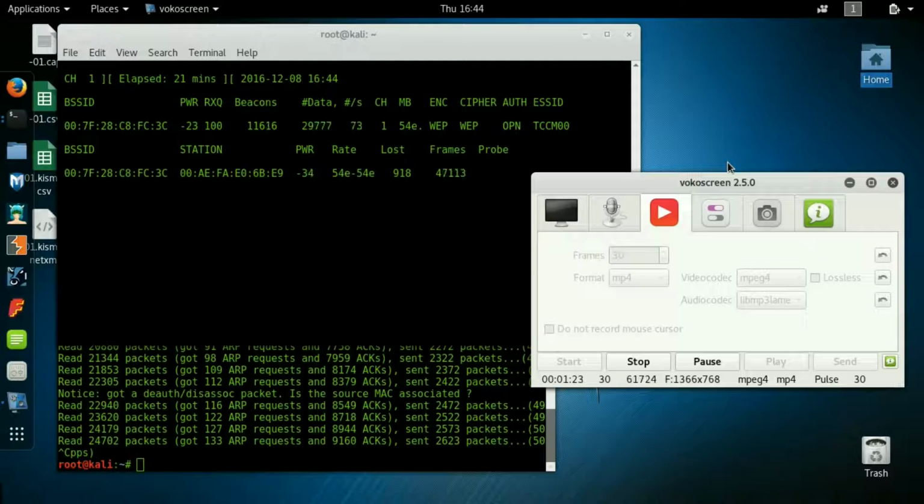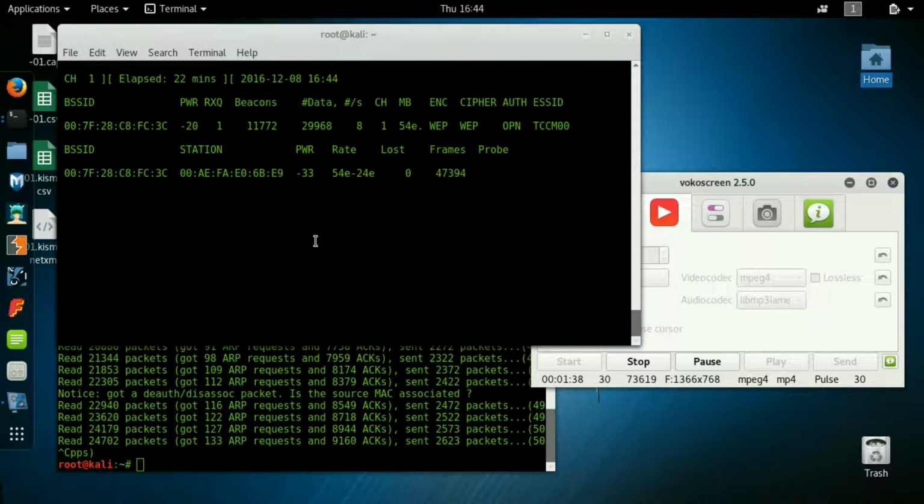Yeah, you see the packets go up much, much faster. So if you get a router that's being hit by a lot of people, it's not going to take a whole lot of time for you to get your beacons. Alright, we've only got one more thing to do here. First off, we just need to stop this. So we're just going to Control C out of it to end it.